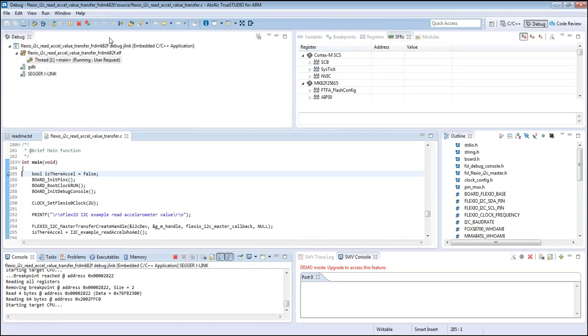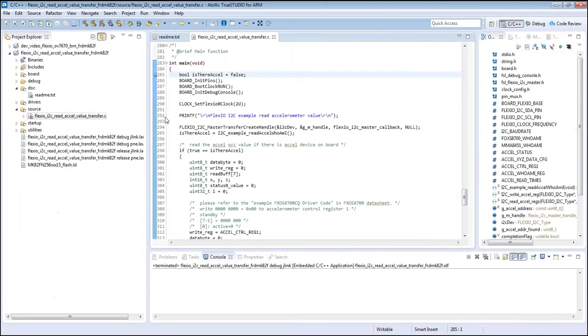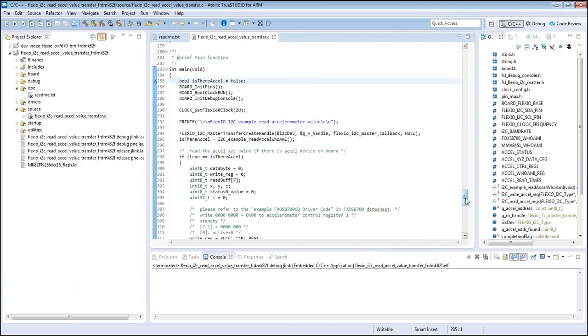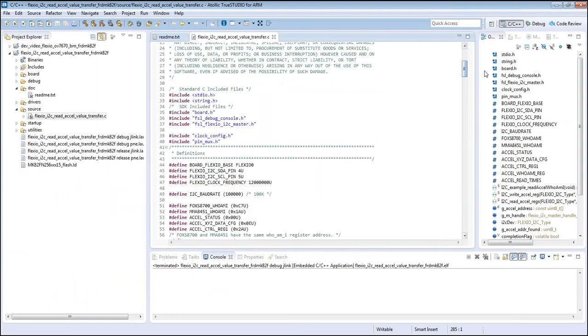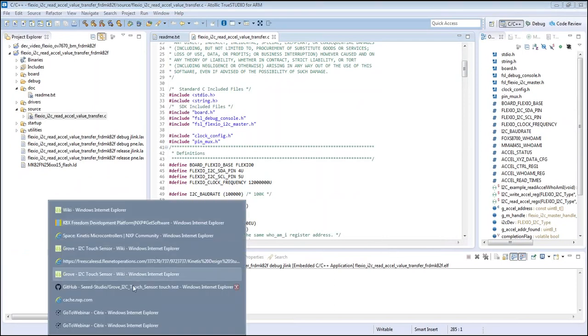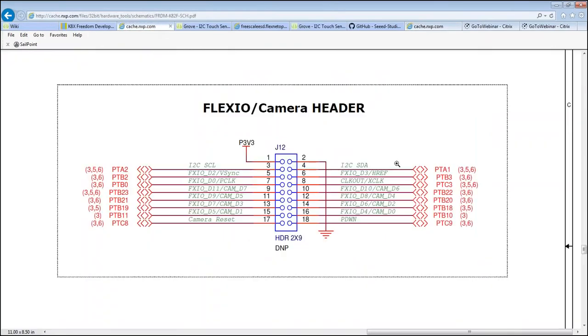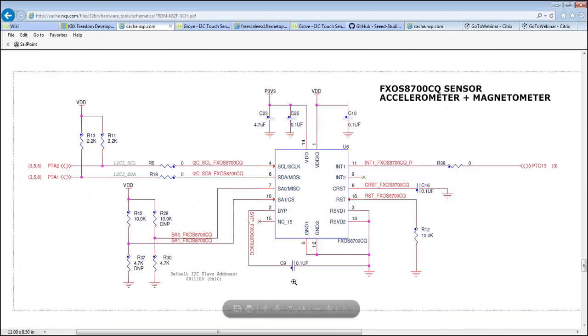But we wanted to give you some idea of how to expand this, how to utilize all of the FlexIO capabilities. So we're going to go through and build from this example and make some changes in order to do different functions with this I2C example using FlexIO. So in order to do that, let's take a look at the hardware again. And so if we go back to our FRDM-K82F schematic, we can see that the I2C sensor, this FXOS8700 sensor, it is actually connected to pins PTA1 and PTA2.